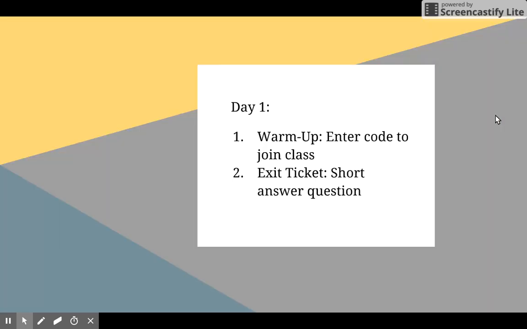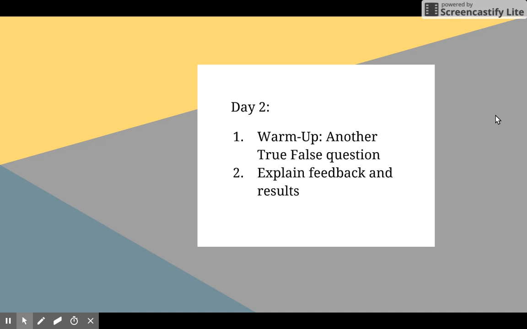The first day, I'm going to give them the code to enter Socrative. It's very similar to Google Classroom. And then the exit ticket, I'm going to have them answer a short answer question, a fun question, something silly, similar to Blabberize, just to get them familiar with Socrative. The next day, I'm going to have them answer a content true-false question and then explain their instant feedback results so they can start to think about how they're learning and processing in the classroom.